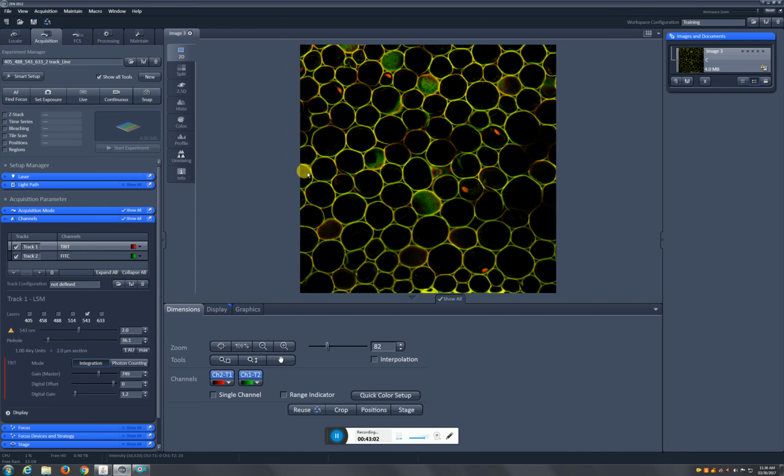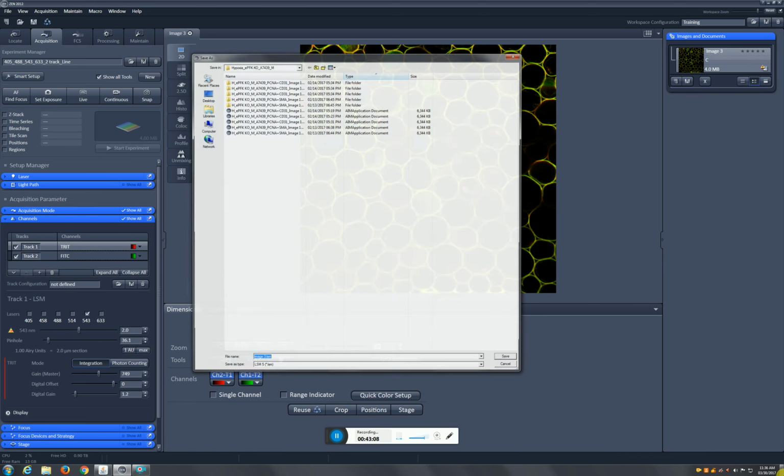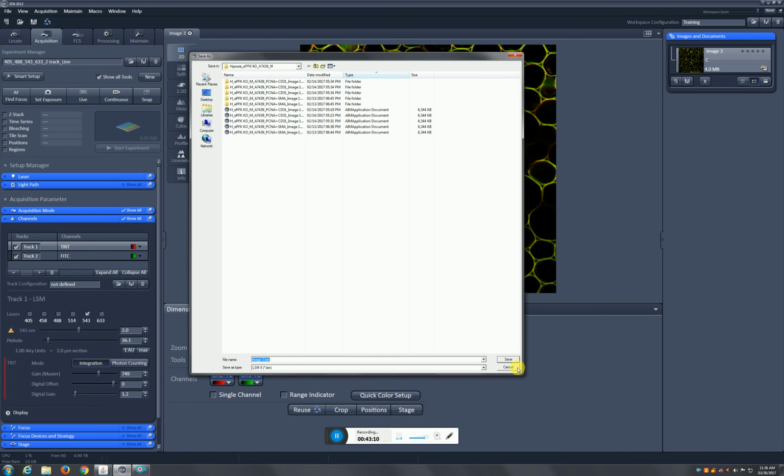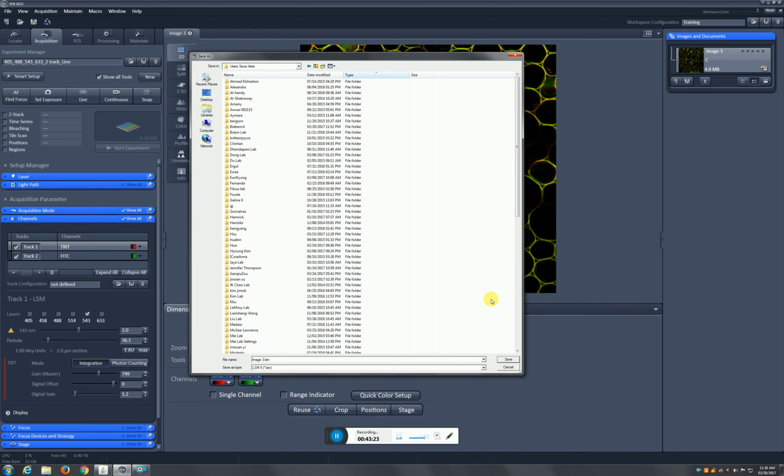Saving an image is pretty straightforward. All you would do is click the file, save as button, and save it to where you want. I would like for you to save on the larger drive. The C drive is very small, the D drive is much bigger, and in the D drive there is a folder called user save here, and you can just make a folder for yourself and save your images here.